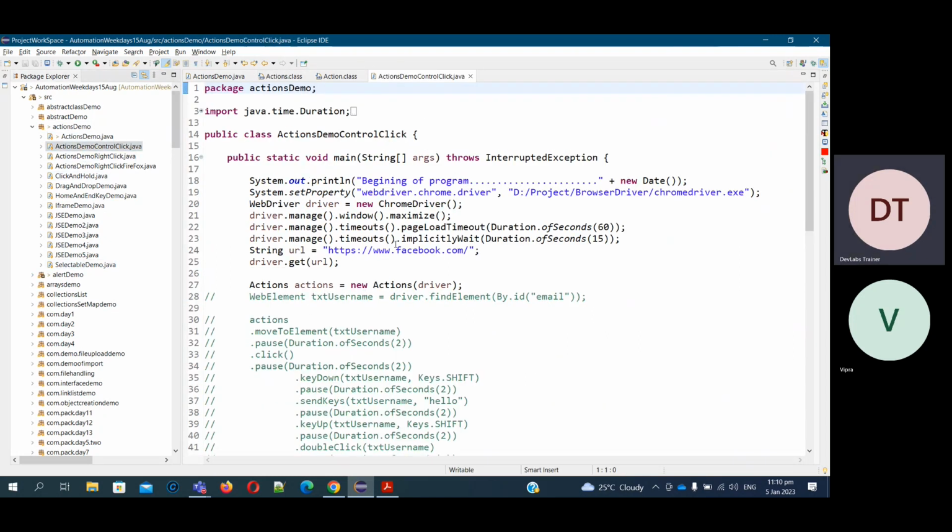This is control click. Control click means you have some link and you want to control and click. Control click means it will open in a new tab. So I have taken the example of Facebook.